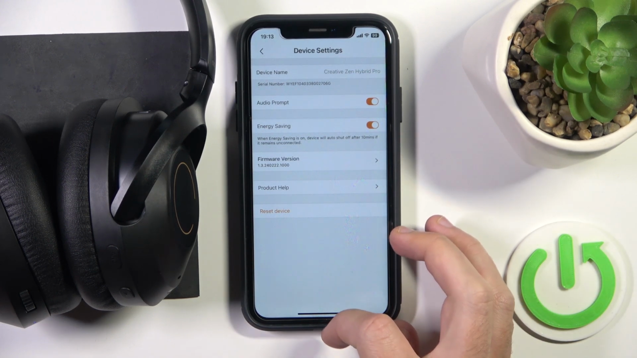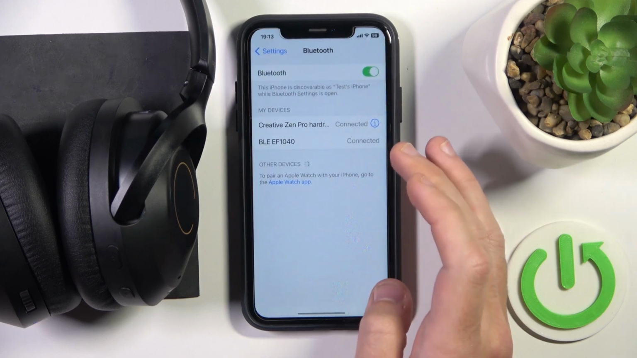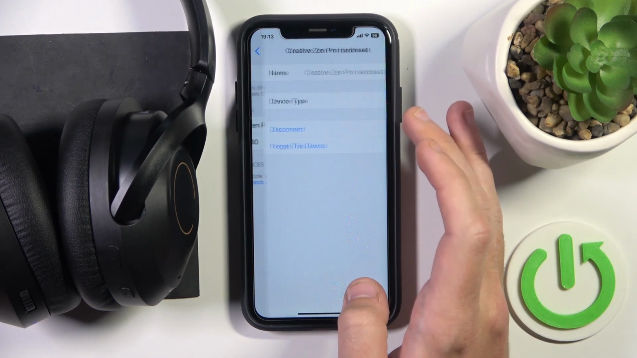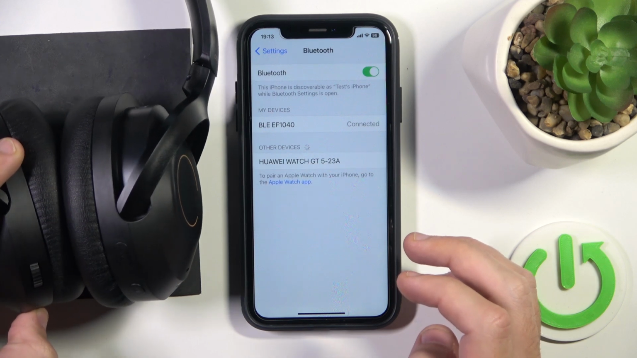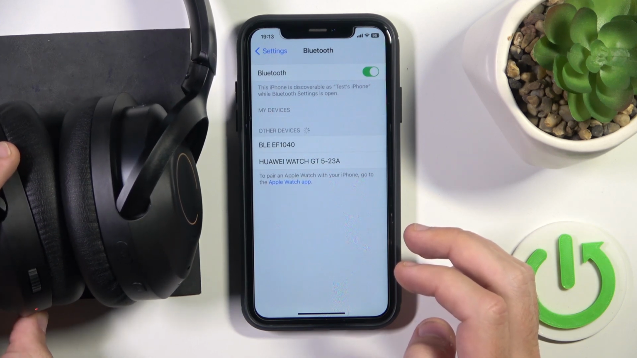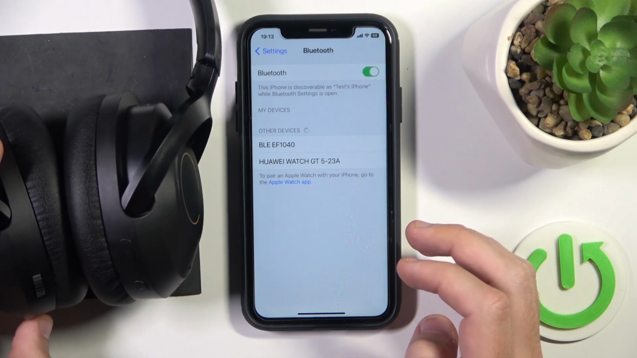OK. Now go to Settings, click the information icon, and choose Forget this device. Forget device. Turn off your headphones and turn them on again.